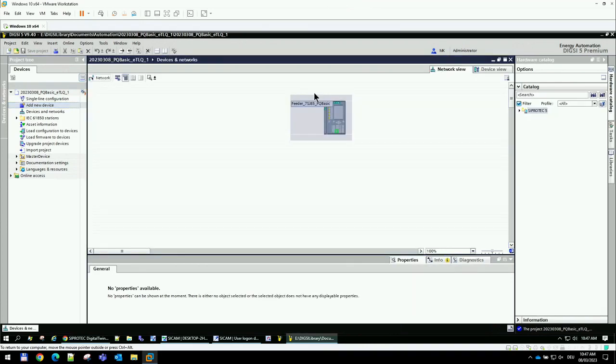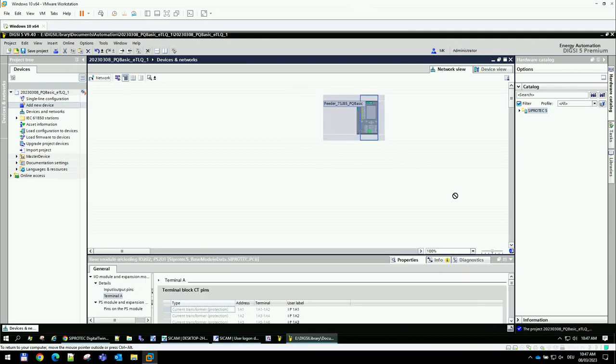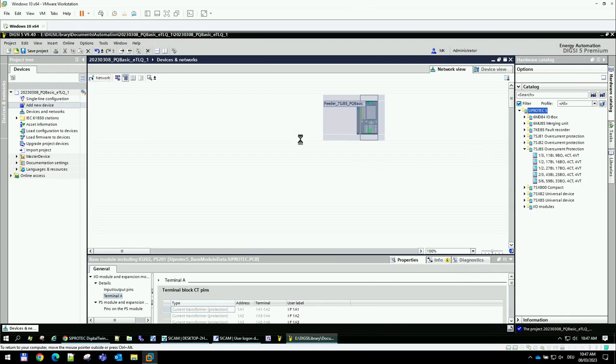I click on configure, and this is an old one. We will choose a new one, go into the SIPROTEC 5 area, select the overcurrent protection 7SJ85 relay, and in our scenario, a 4 current 4 voltage transformer device. Drag and drop.